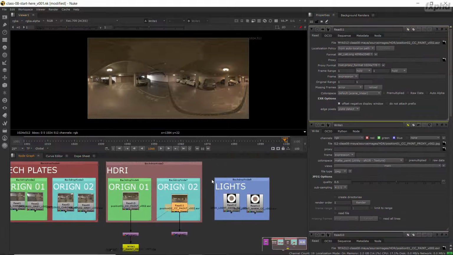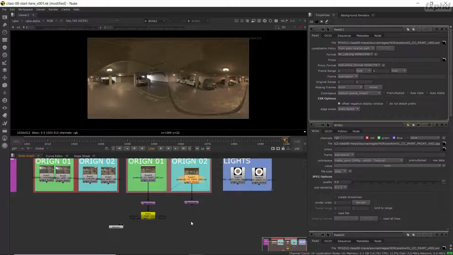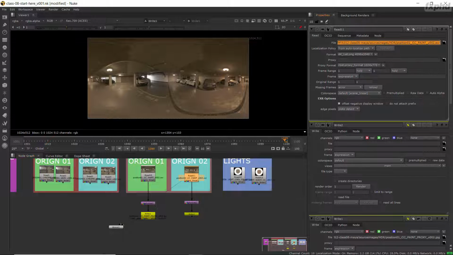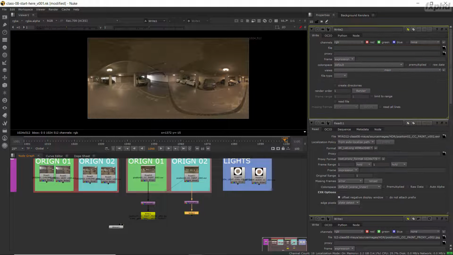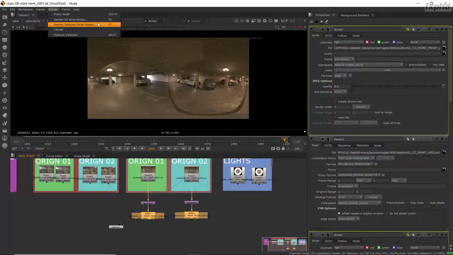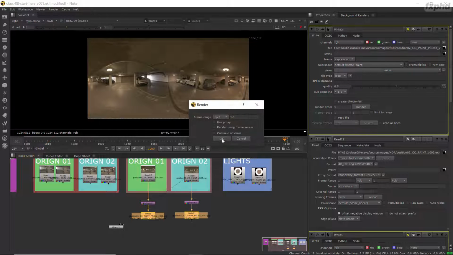Okay, I'll repeat the process for our Origin 2 HDRI as well. So drop down a write node, copy the file path, and I'm going to paste that in. Change the file extension to JPEG, change the quality down to 0.5, and then after paint, I'm just going to type proxy. Okay, so underscore proxy there. I'll grab both of these, go to render, render selected write nodes, and hit OK.